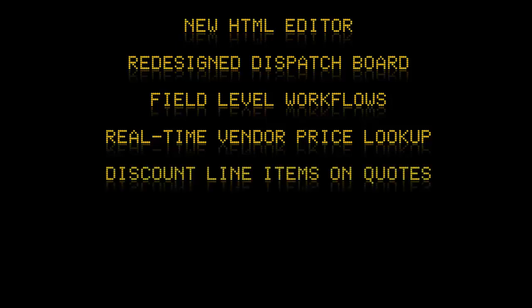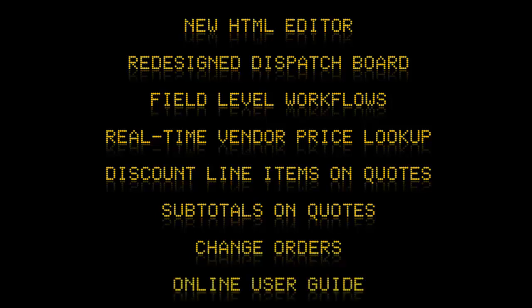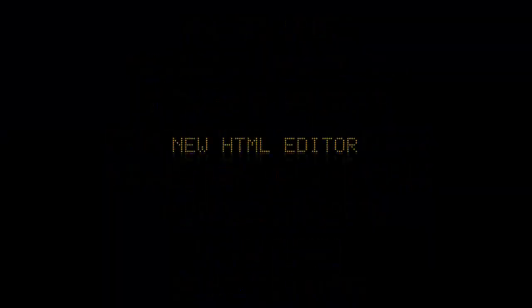Discount individual line items on a quote, and display subtotals for quote line items. Generate change orders for service orders, and finally, search the new online user guide if you need additional help. Let's start at the top with our new email editing tool.